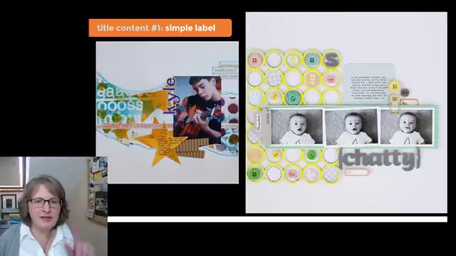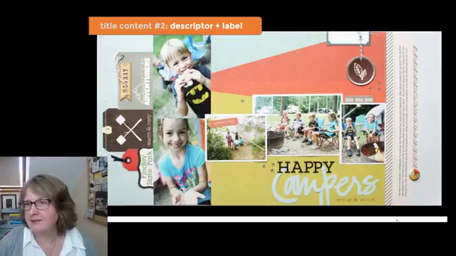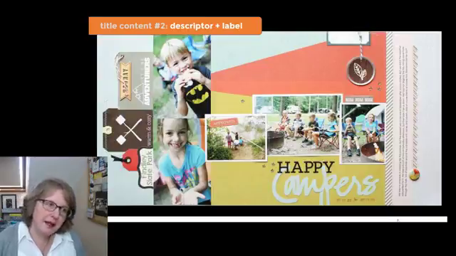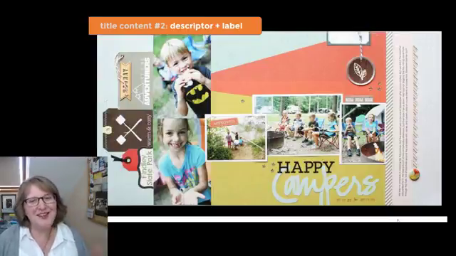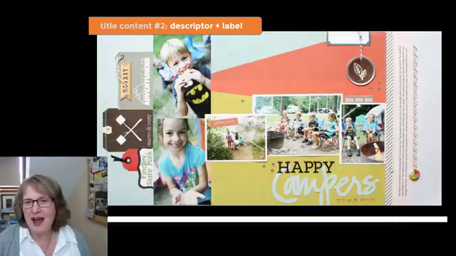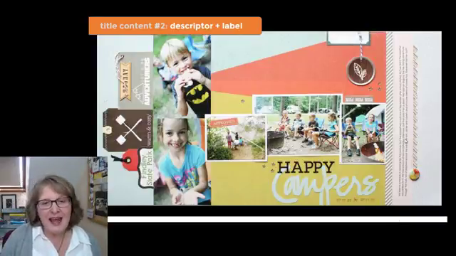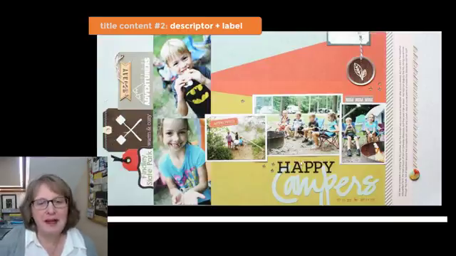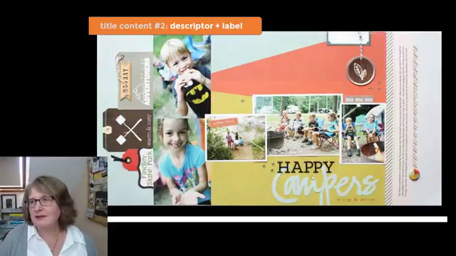All right, so simple label, first title idea. Next title idea that I've got for you is to use a simple label with a descriptor. So you've got your label, now let's give it an adjective. This page is by Shelley Jaquette, and it's called Happy Campers. So Campers is the label, right? What are they? Happy. So a label with an adjective.